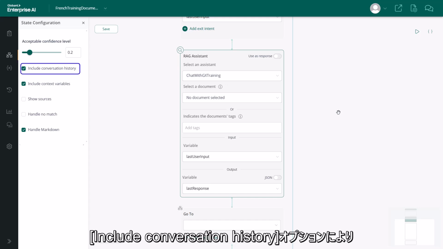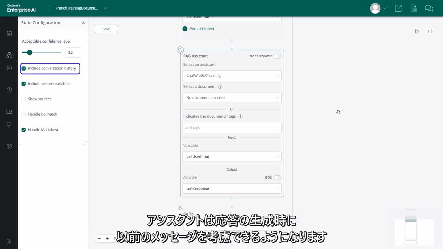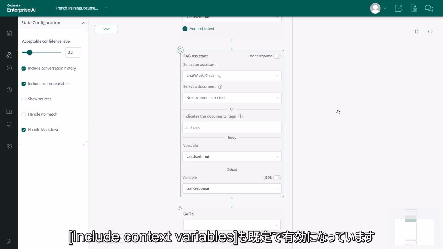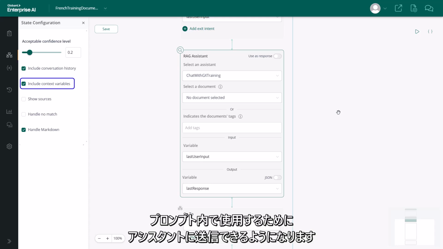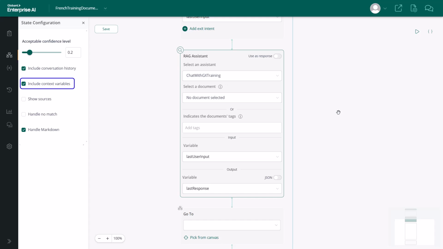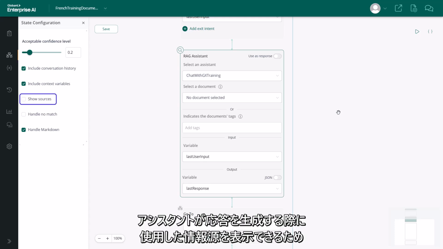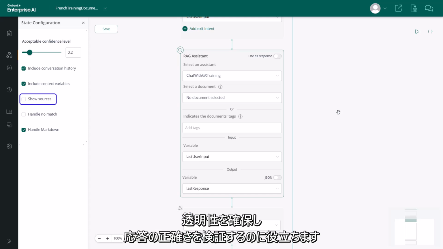The option to include the conversation history allows the assistant to take previous messages into account when generating responses. Including context variables is also enabled by default and allows context variables stored during the conversation to be sent to assistants for use within prompts. The Show Sources option allows the assistant to display the sources of information used to generate the response, which helps to provide transparency and validate the accuracy of the response.